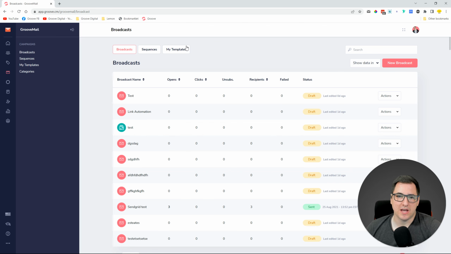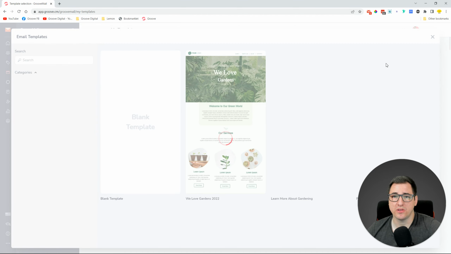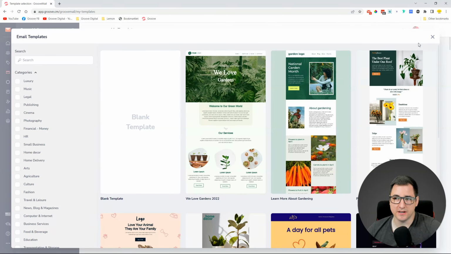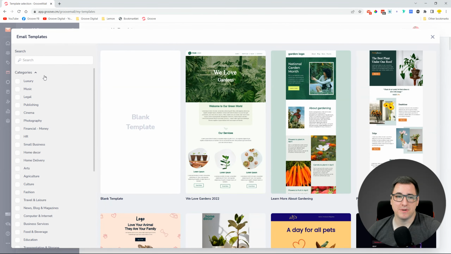So you can also access the templates from here. So you'll see broadcast, sequences, templates. So let's just go in there, and it's the same thing as when you click on here or on here. So it doesn't really matter where you go from. But what this allows you is to create email templates with the new email builder. So as you can see, you can create your templates by going in to create a template directly. And this is our template library.